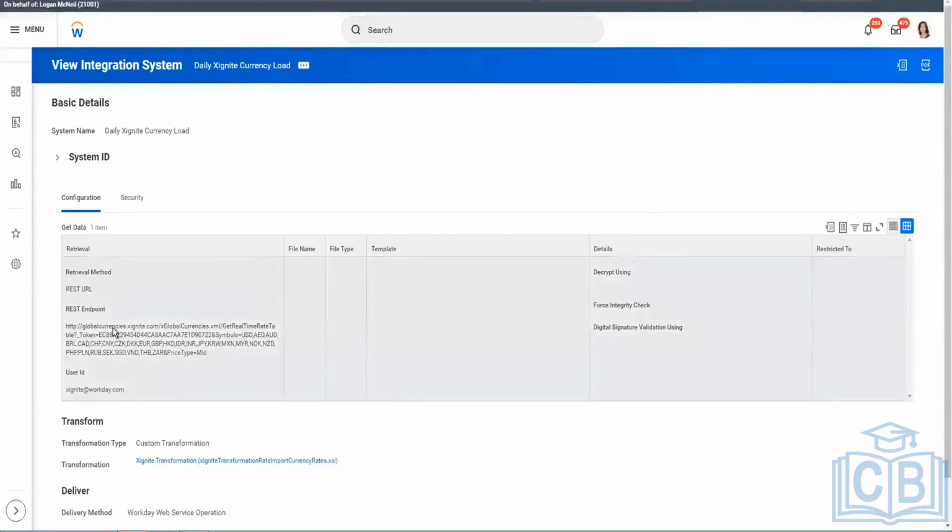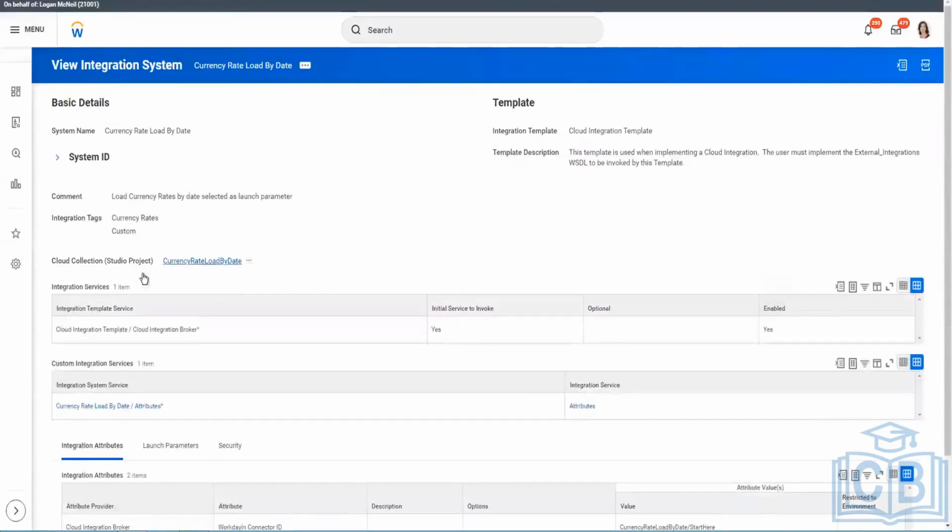This is REST endpoint. It's picking up the information from here. Alright. This one has a Cloud Studio project, as you can see here. Except for creating a brand new one. The integration template is Cloud Integration Templates. Anything that's related to cloud. And it has a Cloud Studio project attachment to it.